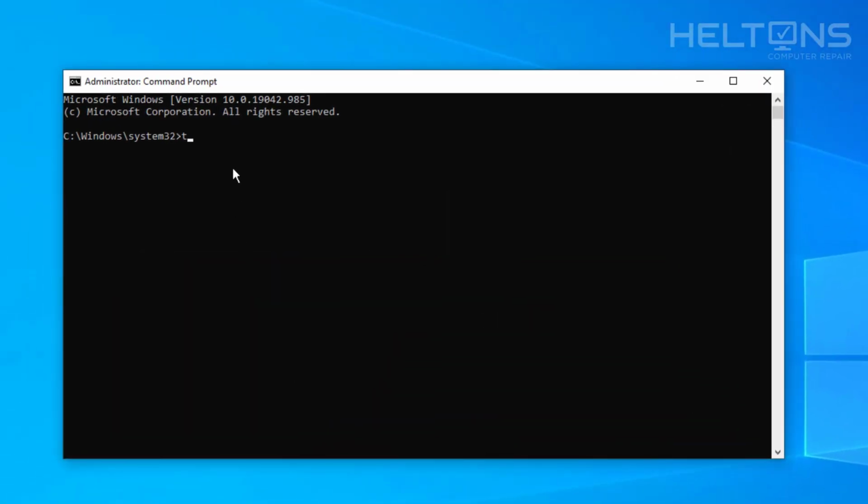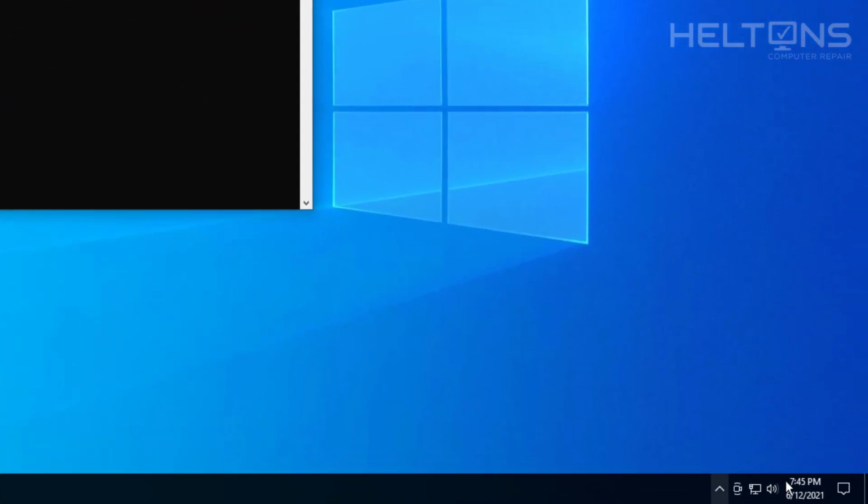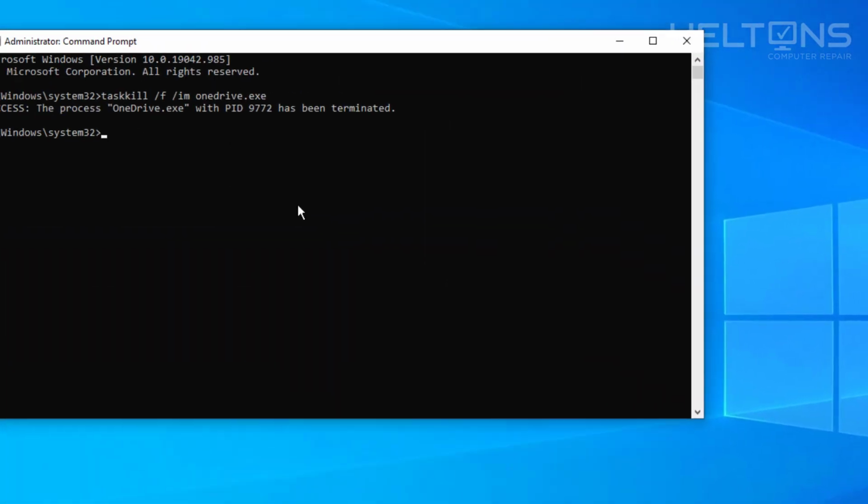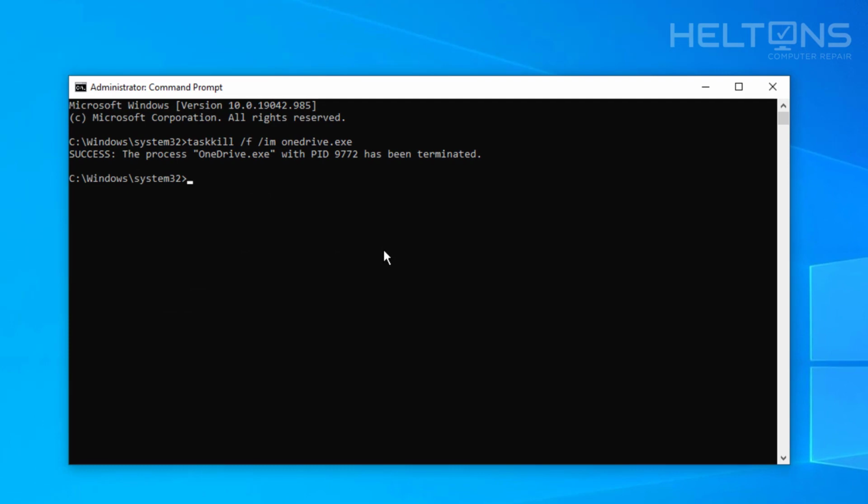So we're going to go ahead and type in taskkill /F /im OneDrive.exe. I press enter and it says success. The process OneDrive.exe with PID 9772 has been terminated. So now if I move the mouse to OneDrive, it just closed itself out. And I can show you, it's pretty much turned off. So right now it's not running in the background.